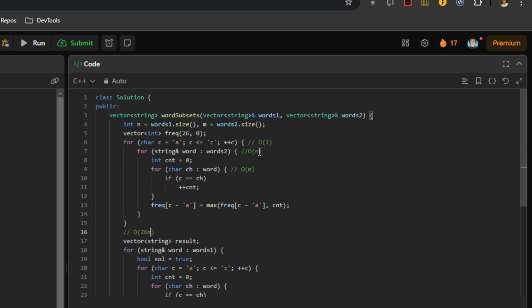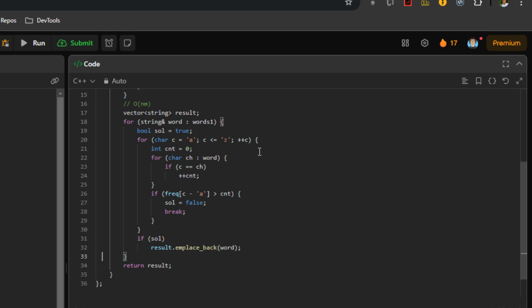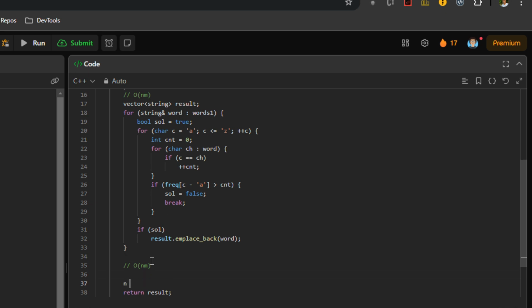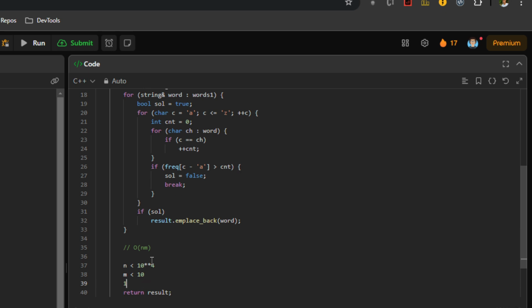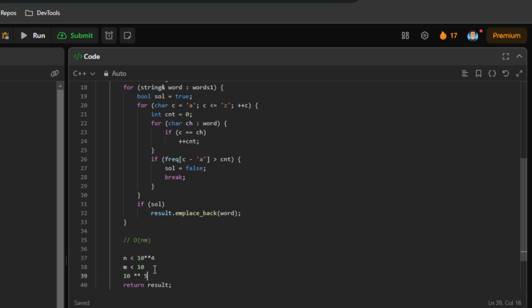So till here the time complexity will be nm. Similarly here as well, this array length can be n and each word's length can be m. So here also it will be n into 26 into m. So the overall time complexity will be O of nm. And you know that n can be at most 10 to the power 4 and m can be at most 10. So the number of instructions will be 10 to the power 5 at most. So this solution will pass.